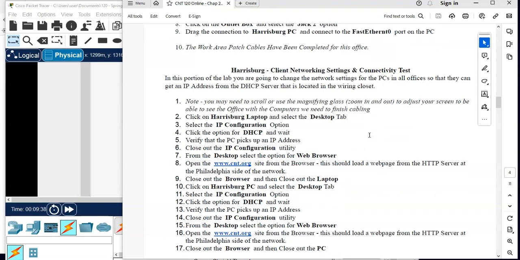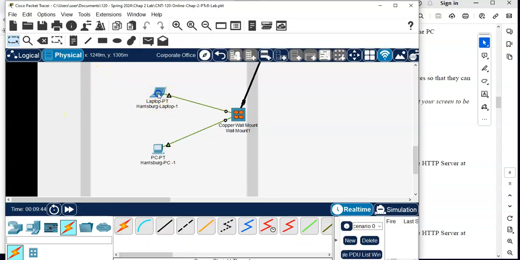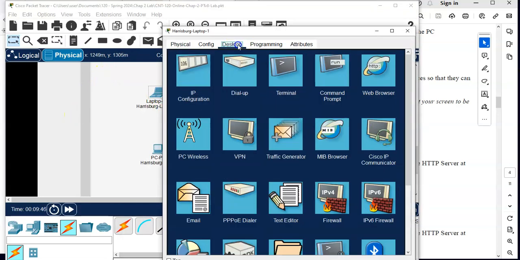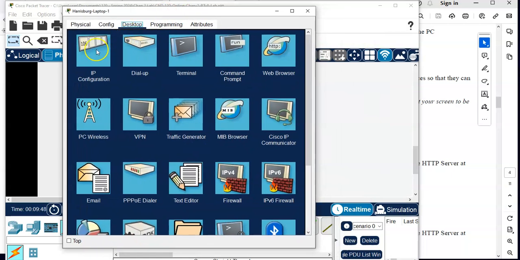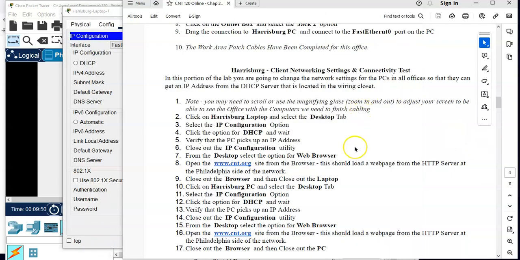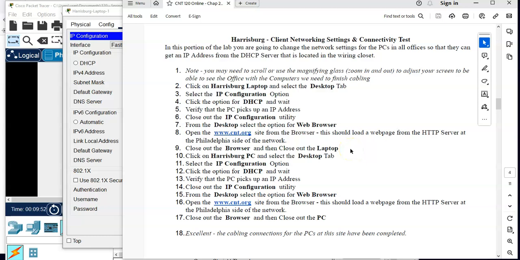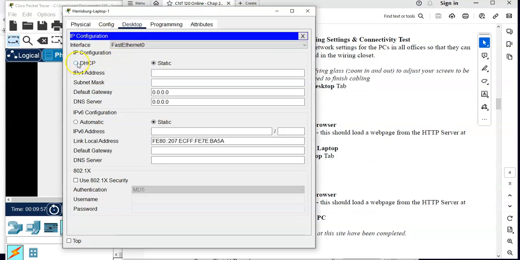Let's now look at the network settings and see if we can get these PCs functioning. So we're going to go to the laptop. I'll open up the laptop here. I'm going to go to the desktop, and I'm going to go to the IP configuration. Like it says right here, right now it's set for static. So we are going to click the option for DHCP.